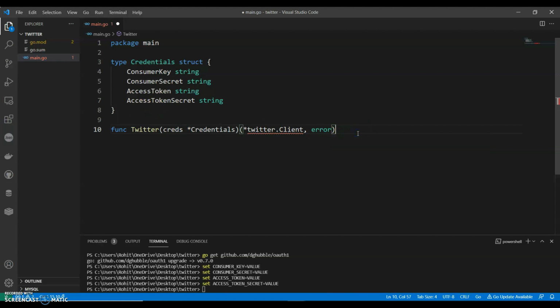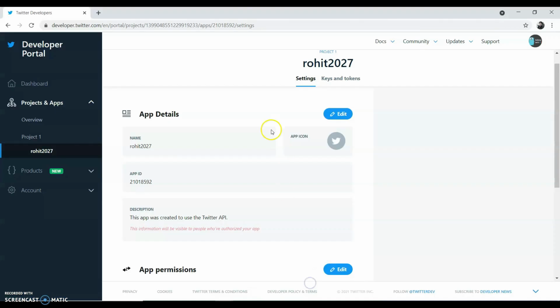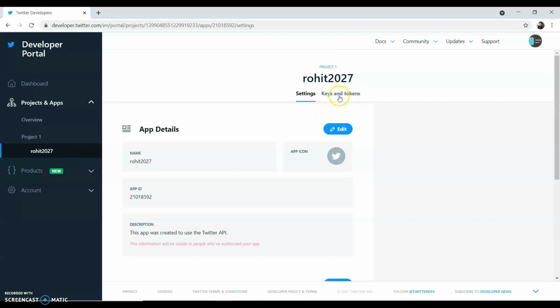So we are just creating a function called getClient. In that we will have to pass our consumer key and your secret key. Your consumer key and your secret key are in the developer portal. You can go to keys and tokens. In keys and tokens you will get your consumer key and your access tokens.